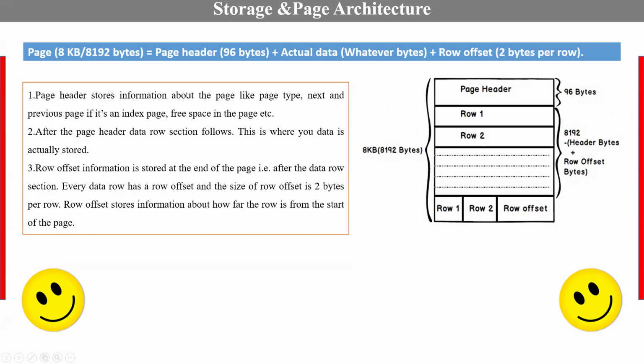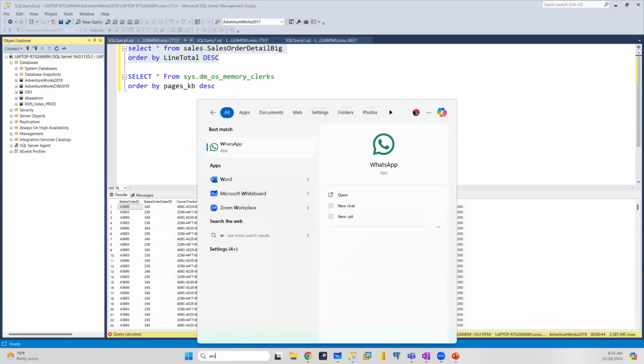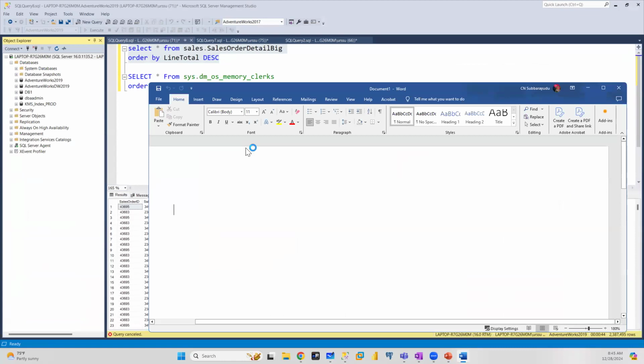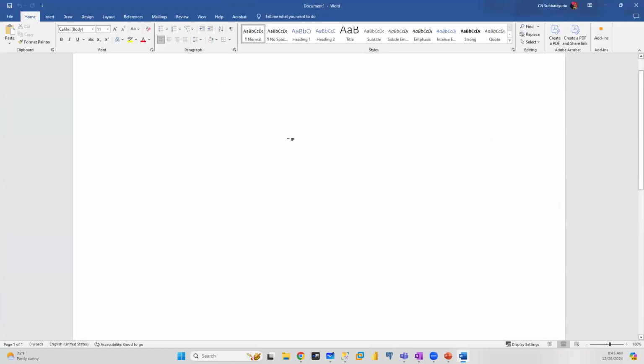Each page size is 8 kilobytes. One page size is 8 KB. Everyone knows about a Word document. If I open a Word document, assume this is one page, where you can write some information.